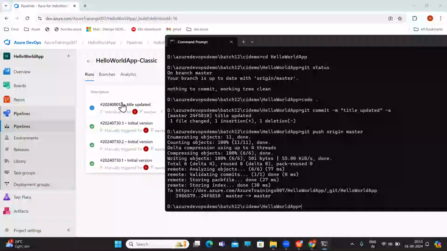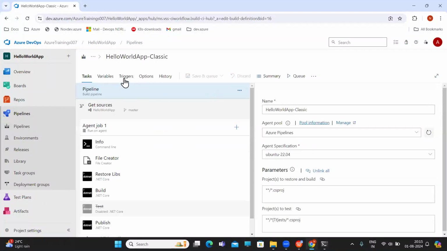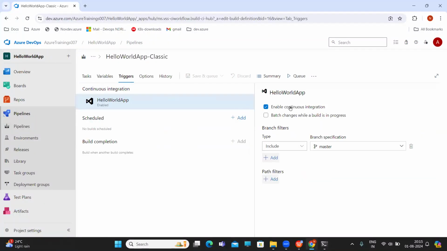So how is this happening? Because of the triggers, what we have enabled here. Enable continuous integration. This is how it works: make changes, push the changes into the master branch or whichever branch is configured here, then immediately the pipeline will run, right?